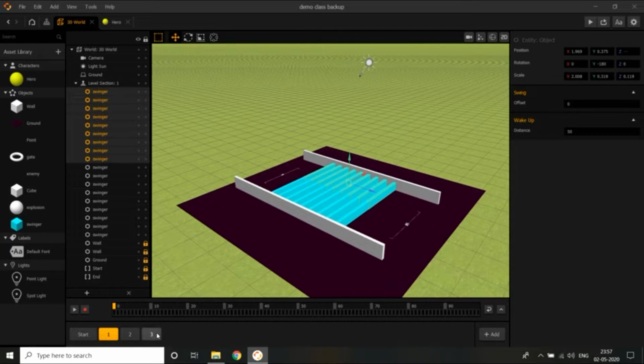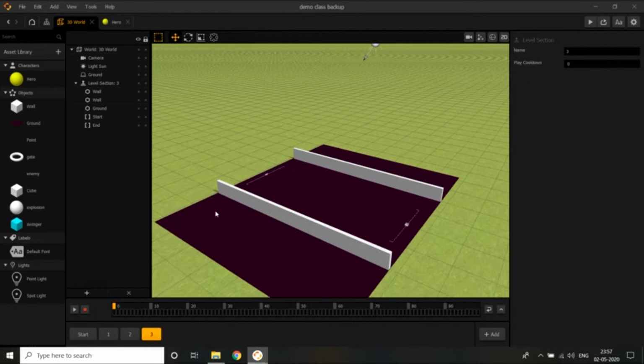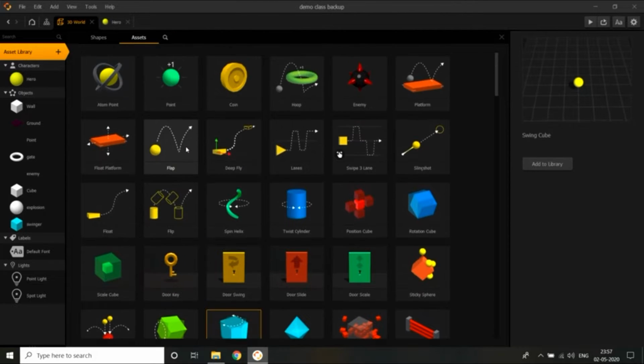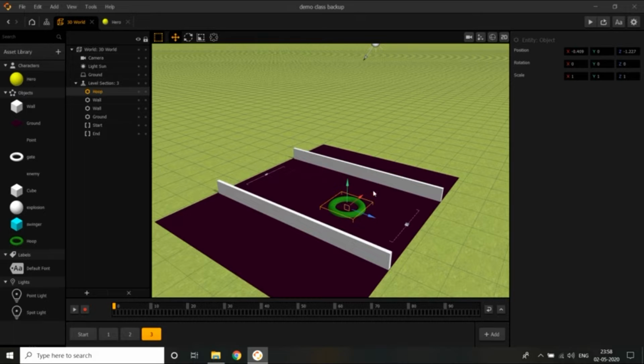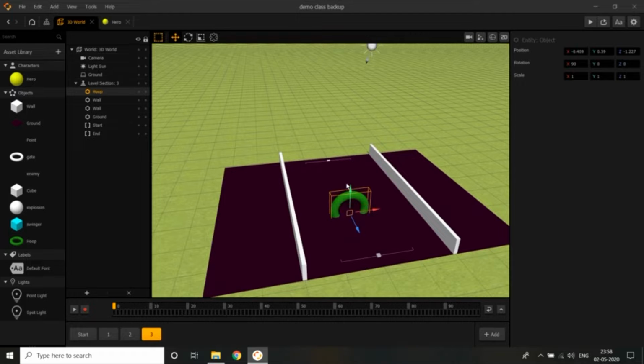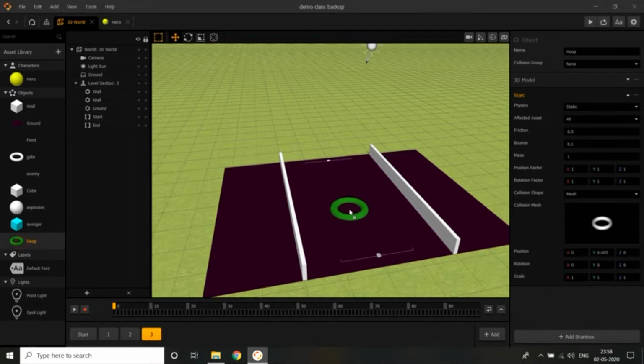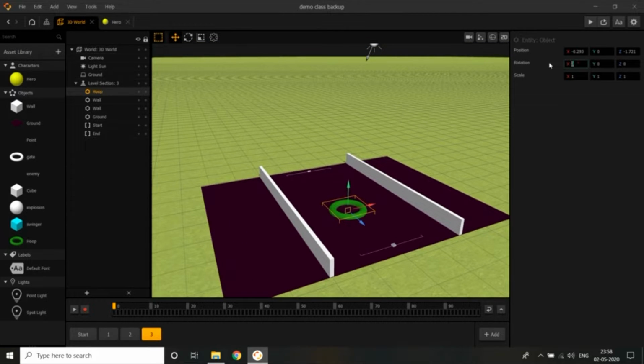Now let's work on another level. In this level we are going to add a hoop. This looks nice, so just add this to our library, and rotate this in the X direction, at 90 degrees. Just drag and drop it here, and after that in the rotation set X equals 90.